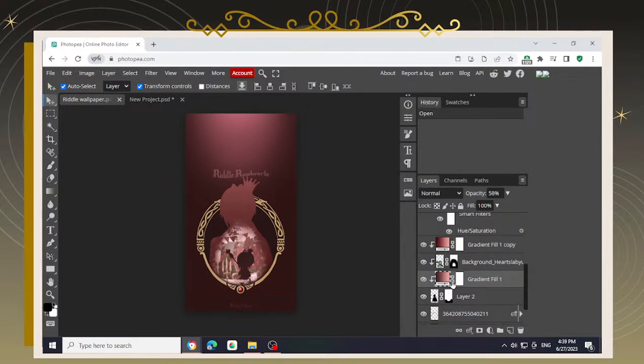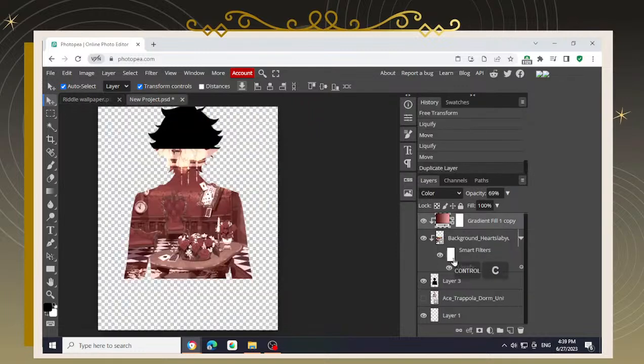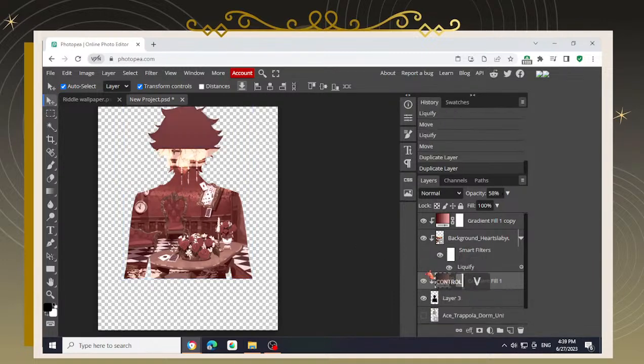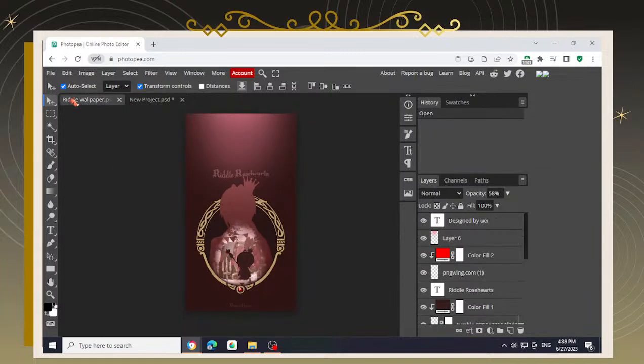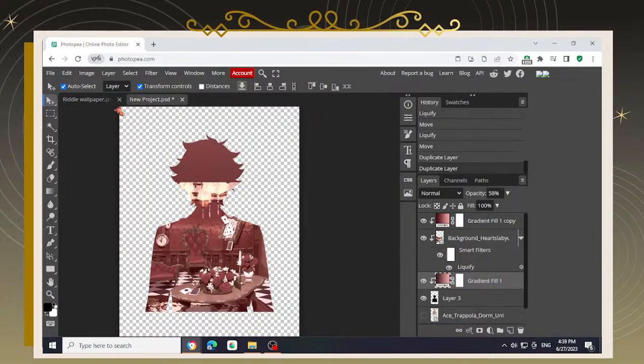Don't worry. The same thing for the gradient fill for Riddles body. I'm just going to copy, but make sure you're standing on the right layer, like on the Ace body layer. Just going to paste it once again, like this. So we have the same color palette as Riddles one. Nothing's too different now.